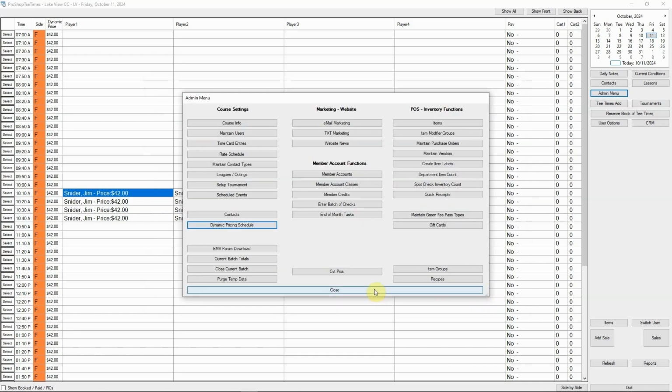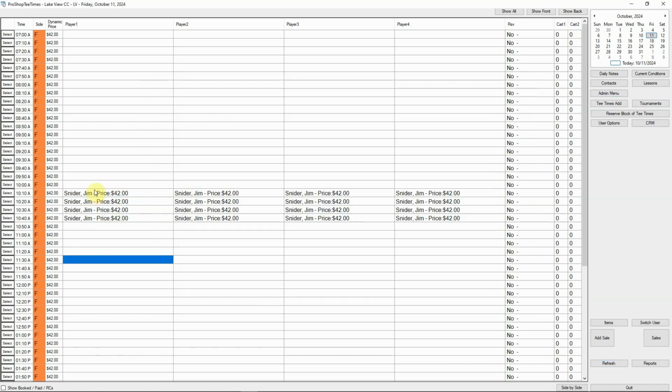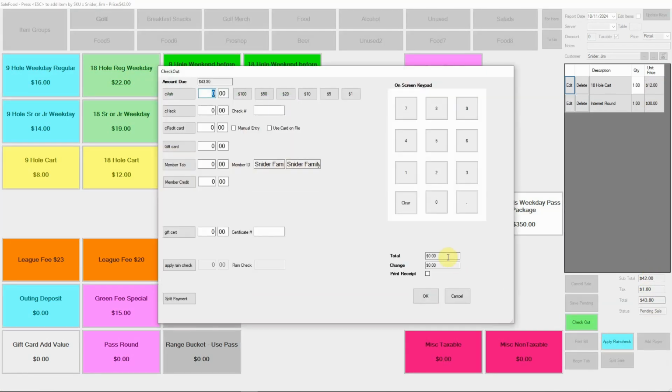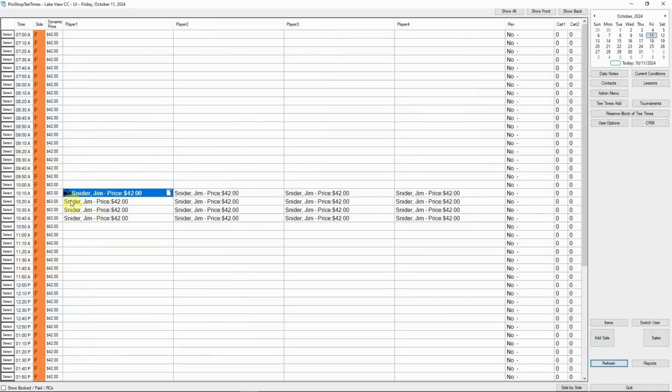When we double-click the customer, a sale will start. The default 18-hole cart will be added at its default price. The internet round will also be added with a calculated price that is the dynamic price minus the cart price. Taxes will be added when appropriate. The dynamic pricing program recalculates pricing every 15 minutes.